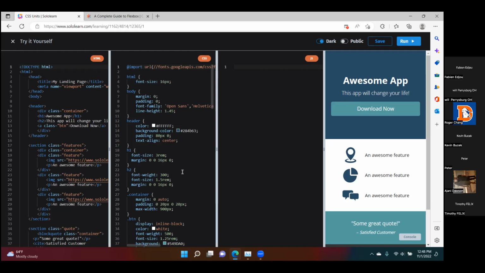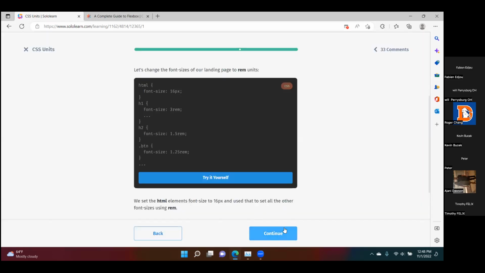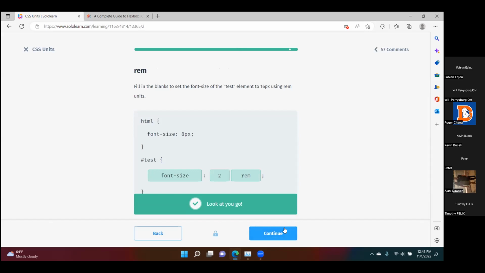On the other one, so now let's go to that question. So close this and click continue. On this one, it's 8. And so in order to get it to be 16 pixels using REMs, we do 2, because 2 times 8 is 16, right? So that's how you get it to 16 pixels.